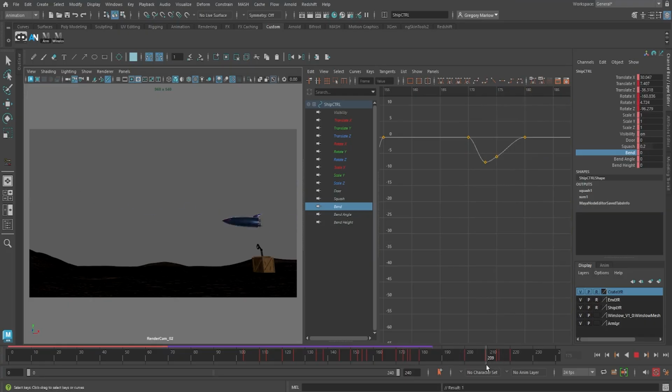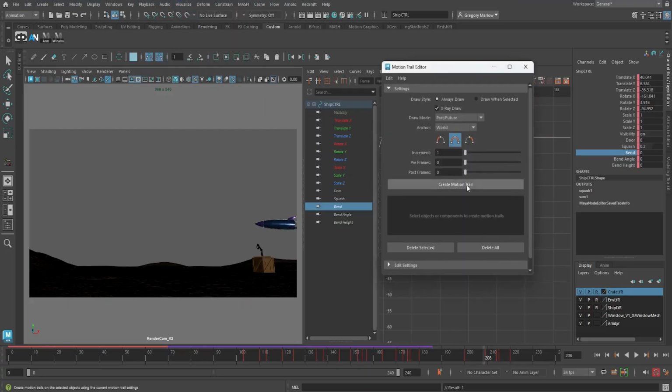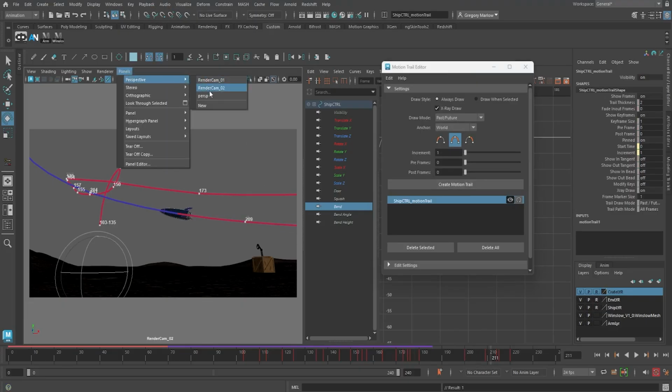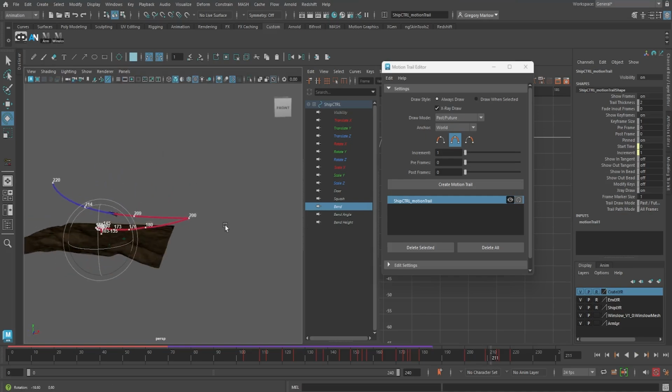There we go. And then some of the other things that are bothering me here, if I were to go to that motion trail editor again and create a motion trail for it, I want to just make sure that this motion trail makes sense. So I'm going to look at this from the perspective view really quick and see. Yeah, it's not bad.